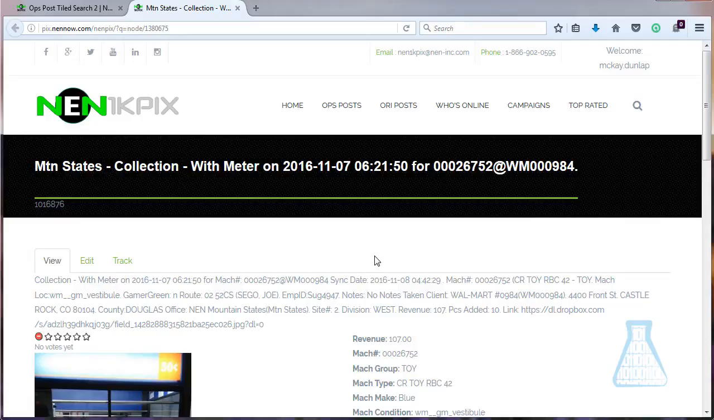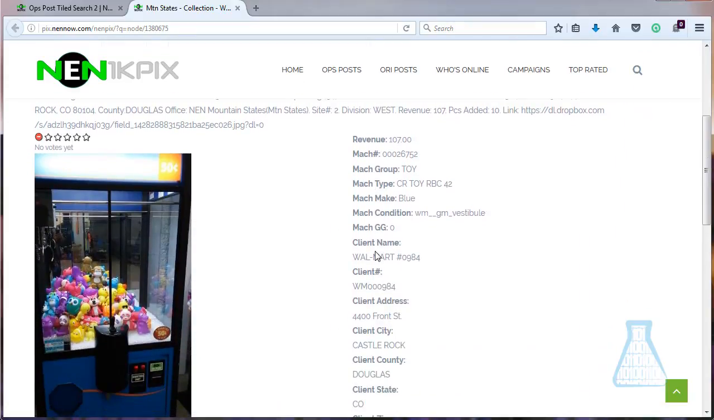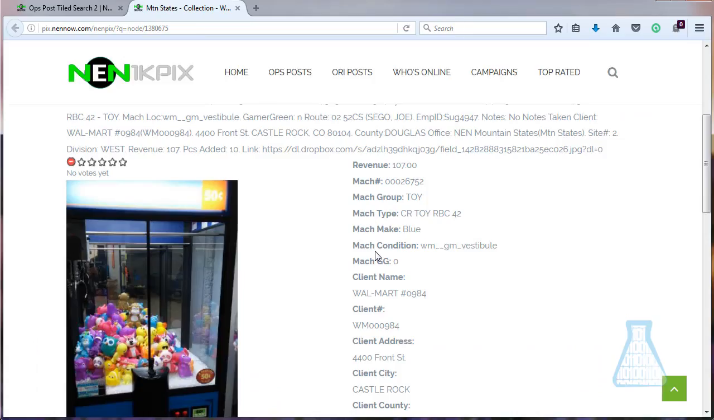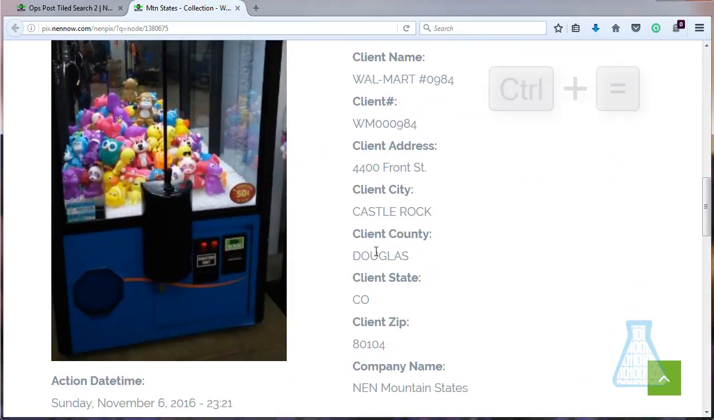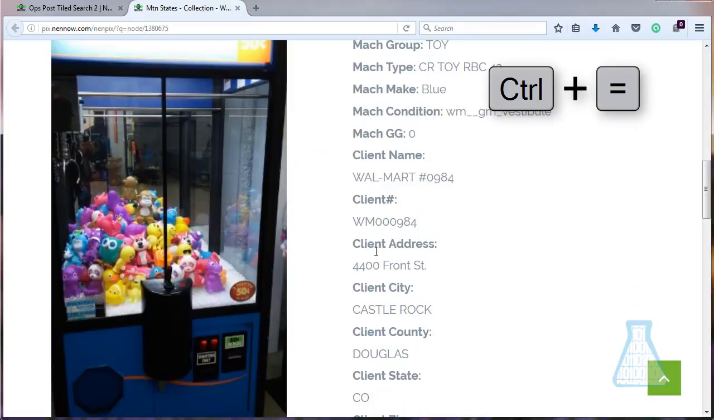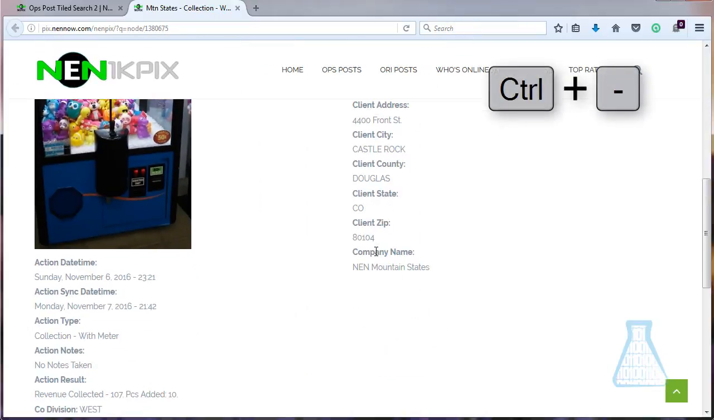Now, if you're like me and with your old age, you find that your eyes are going, you can scroll up, hold down the control key, and hit the plus sign on the keyboard in order to make the picture and the text bigger. You can also reverse this by holding down the control key and hitting the minus button, so things get back to normal.